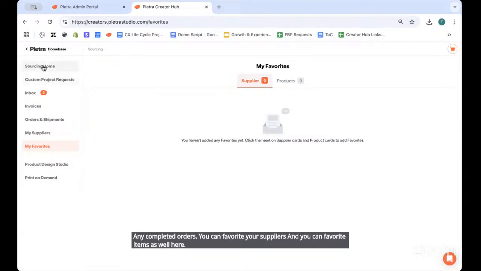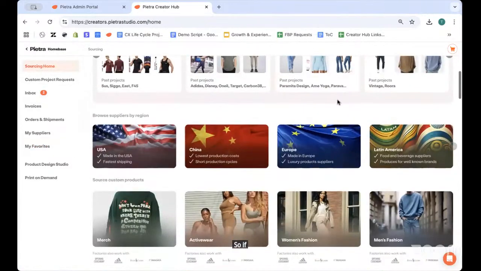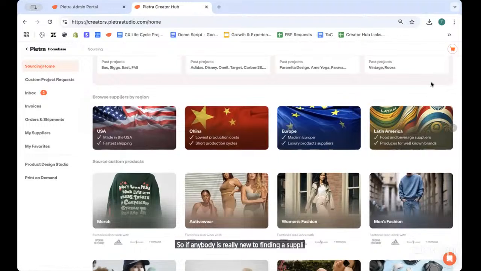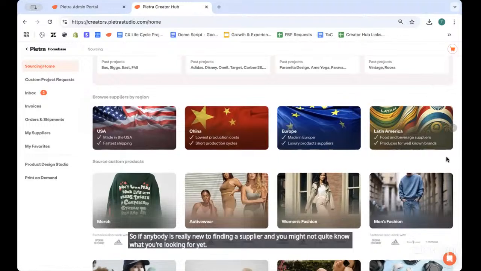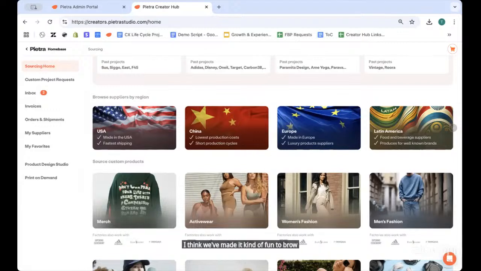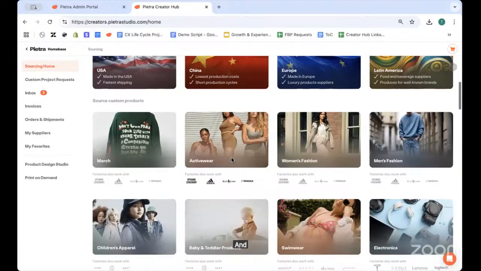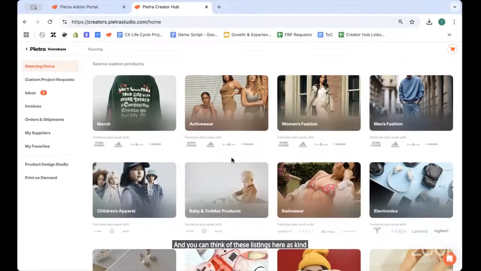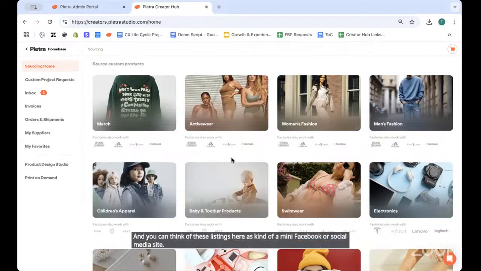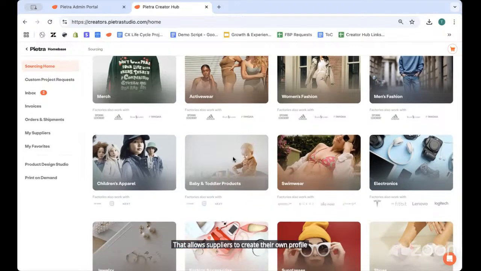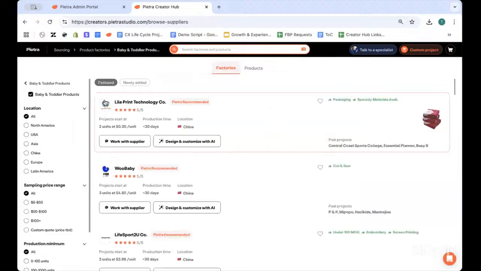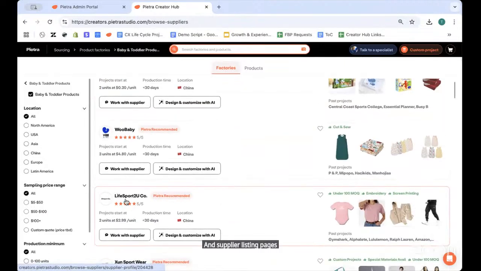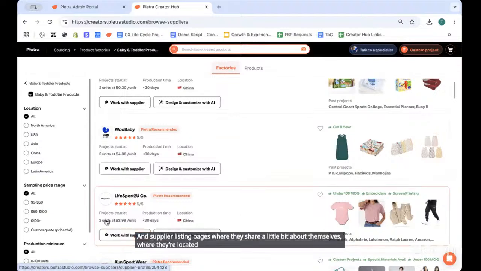Okay. So if anybody is really new to finding a supplier and you might not quite know what you're looking for yet, I think we've made it kind of fun to browse through the supplier network. And you can think of these listings here as kind of a mini Facebook or social media site that allows suppliers to create their own profile pages and supplier listing pages where they share a little bit about themselves, where they're located, what their capabilities are, what their pricing starts at. They often share some photos from their catalog.